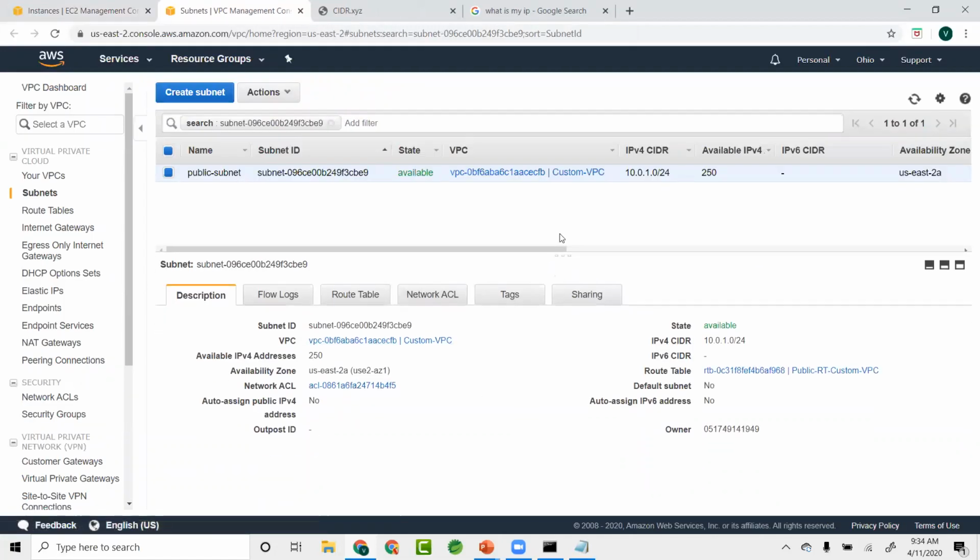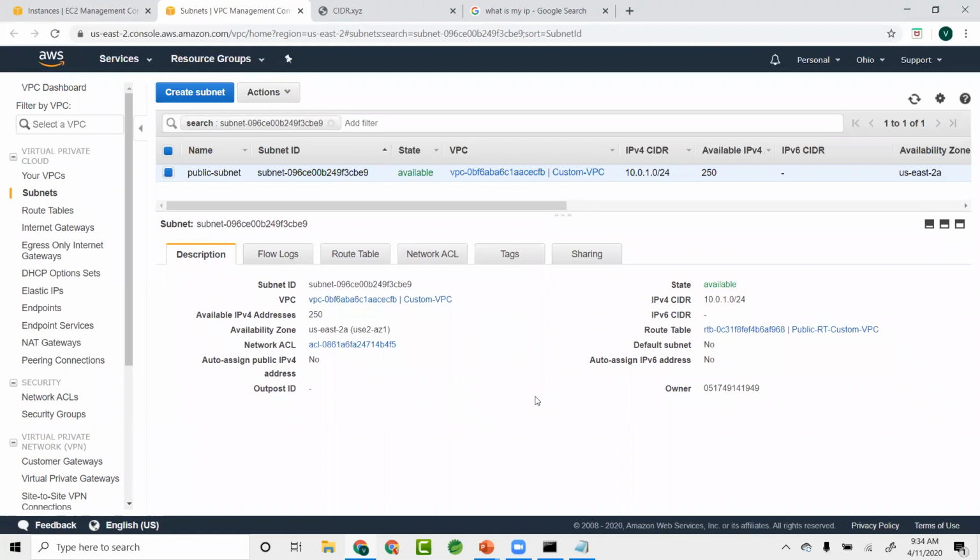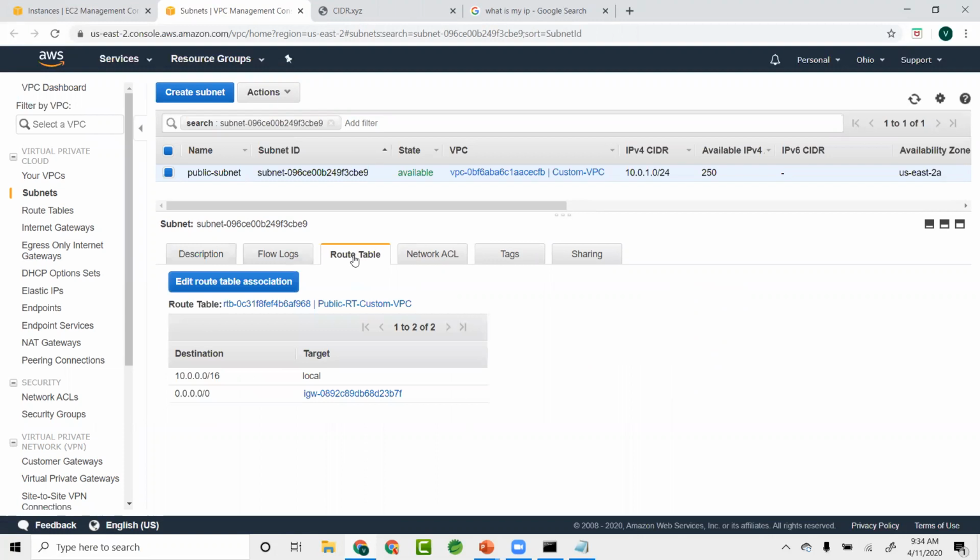This is your public subnet. Let's take a look at what route table it is associated with. Your public subnet is associated with this public RT-custom VPC. And what are the rules inside the route table? Well, one is local to your VPC, and the other one is to the internet gateway. This line here is what makes it possible for web servers to have internet access. Just this line here. Make sense?